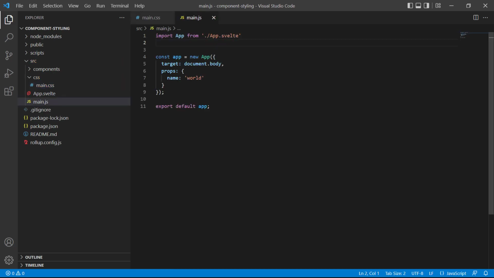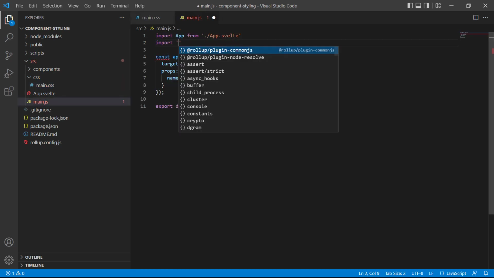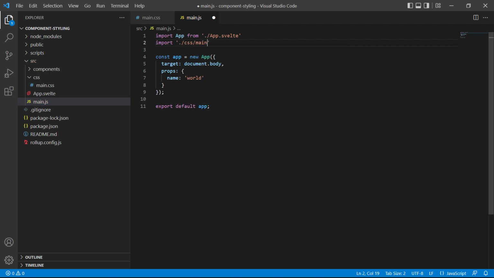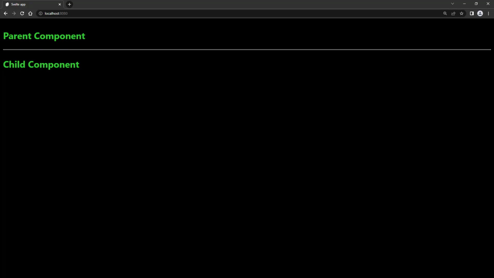Then we'll open up the main.js file and import css main.css. If we save the file and take a look in the browser, the entire page background will be black. So the style sheet was applied, and we didn't have to add it manually to the index.html file.